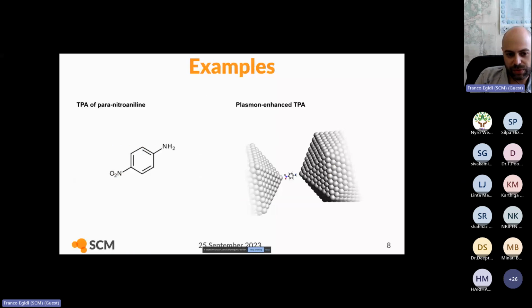I'm going to show you 2 examples. First, we are going to see how to use, very simply, the graphical user interface to calculate the TPA of para-nitroaniline, this molecule on the left, just regularly in vacuum. Then I'm going to show you a completely different way to use our software. Instead of using the graphical user interface, I'm going to show you how to do scripting with the software by using Python. We can use Python to access the software.